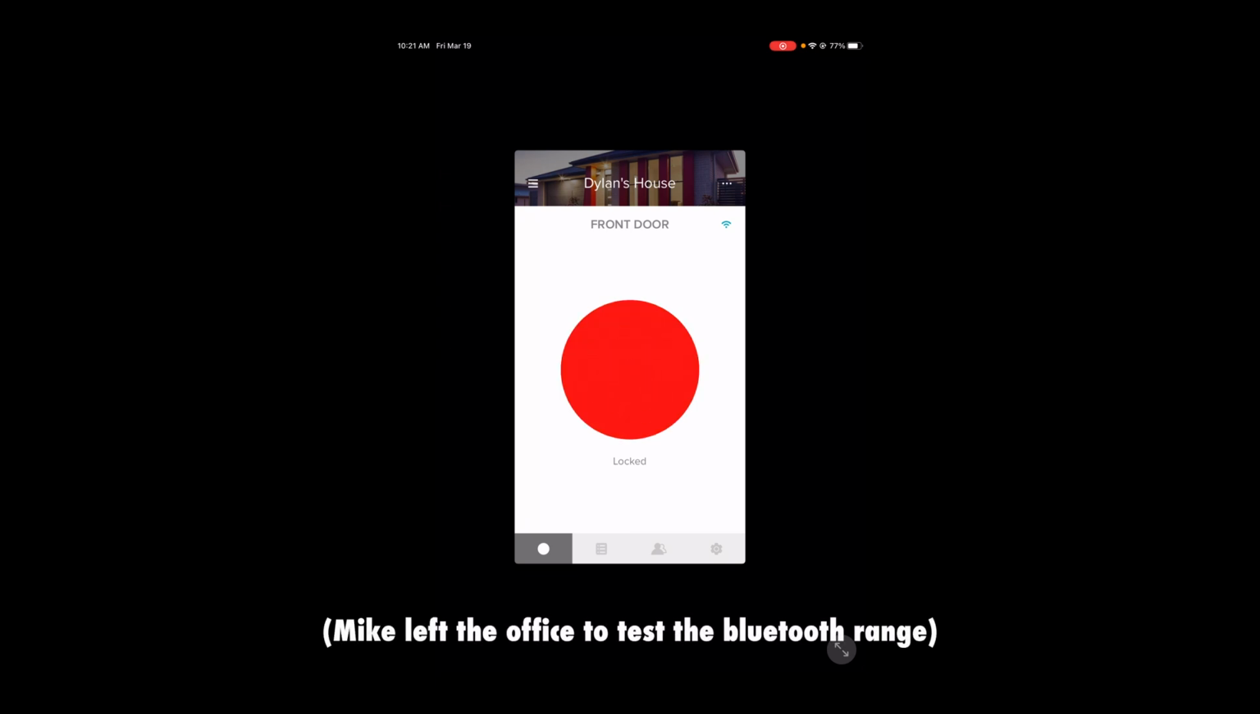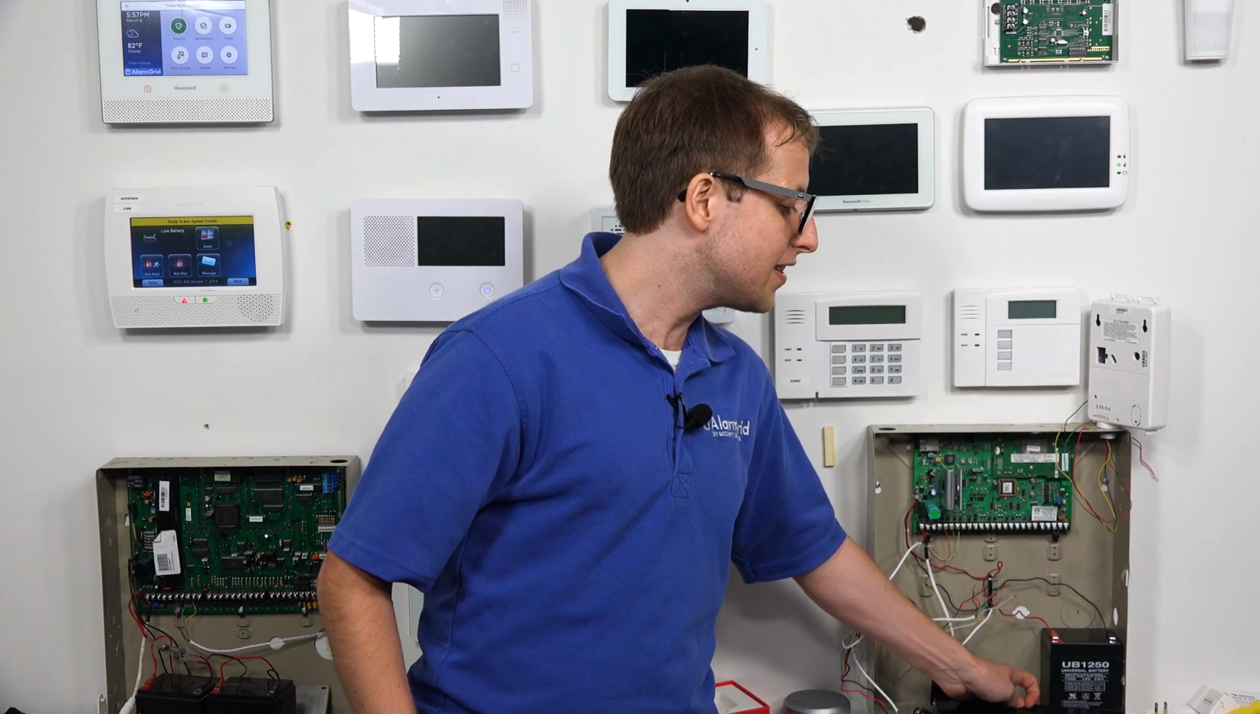Okay, and you can see that this is what it looks like if you move out of Bluetooth range and it switches to Wi-Fi. You can see in the upper right corner that it shows the Wi-Fi logo instead of the Bluetooth logo, letting you know that you switched over to Wi-Fi, and now it's using the Connect Wi-Fi bridge to communicate. That is how you connect your August Connect Wi-Fi bridge to Wi-Fi, and how you get your August Smart Lock Pro connected to a Wi-Fi network.